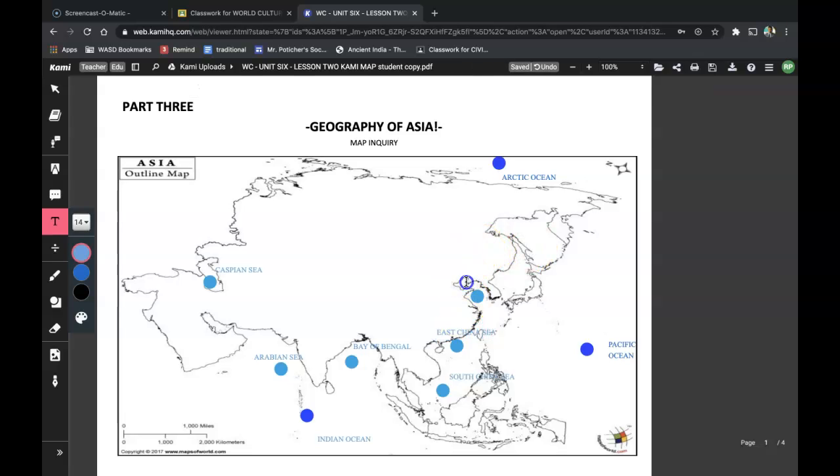You're welcome to change the font however you would like. Totally fine. Sea of Japan is in between China and Japan, of course. Right there. And that might be close to it.